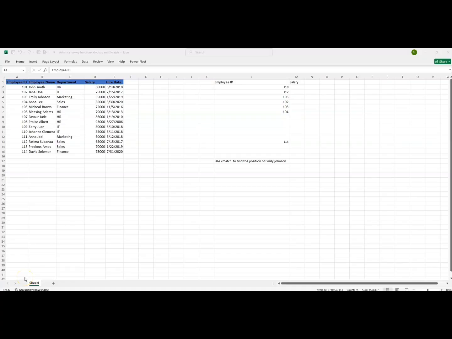All right, the first advanced lookup function we're looking at is the XLOOKUP. The XLOOKUP is a lookup function that you use to draw out information from a table to another table as long as there's a unique column between both tables. So here we have a range of data containing the employee ID, the employee name, department, salary, and when those employees were hired.